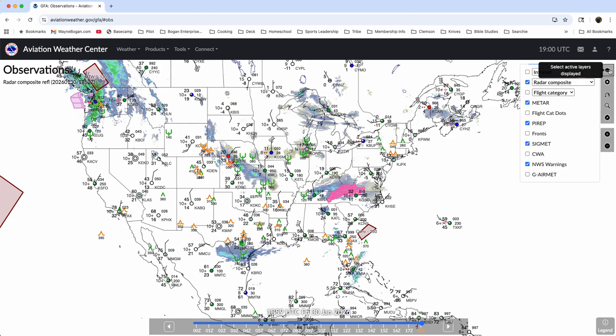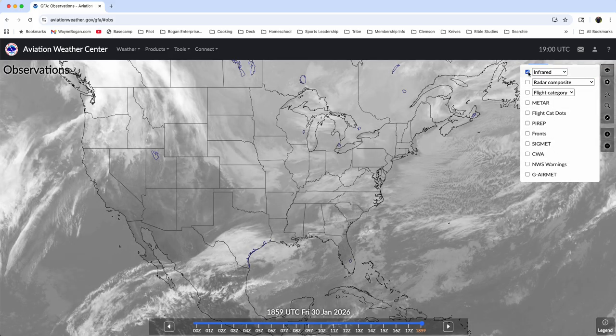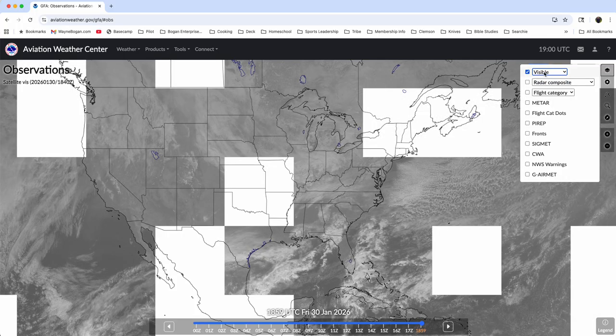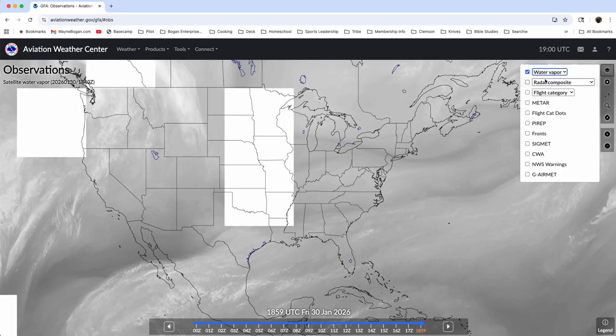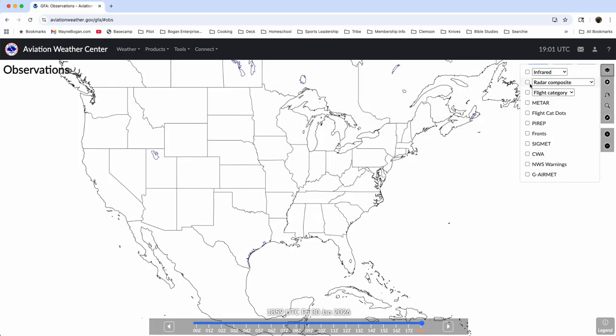So I'm going to start with just selecting active layers, and I'm going to uncheck everything to show you what the screen looks like with nothing chosen. So you could come back and you can choose infrared to see what's happening with the clouds. You can choose infrared to visible. You can choose water vapor, and then go back and look to see what's happening. That's okay if you're looking at the bigger picture flying across the US. In most flights, I don't use that, so I'll leave that unchecked.